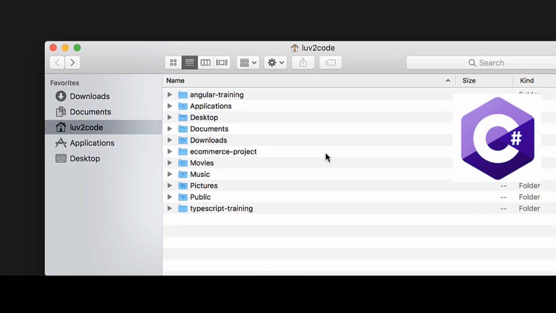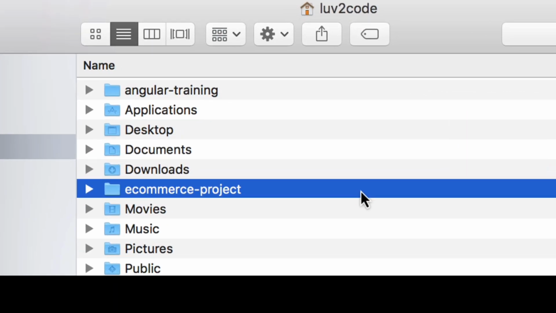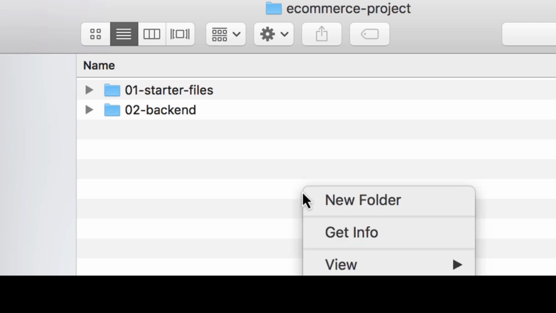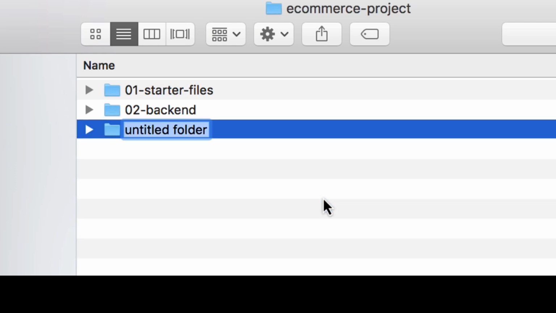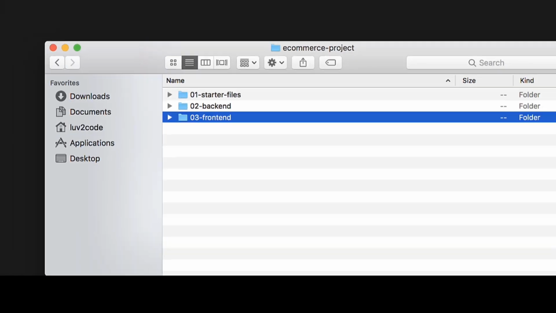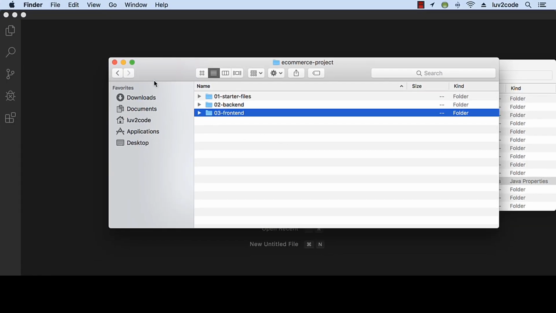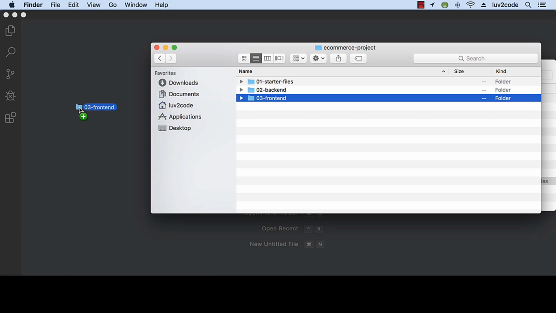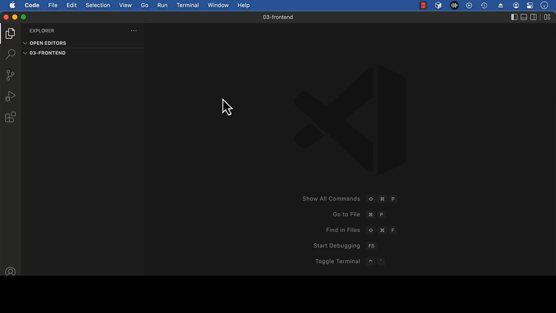So I'd like to swing over to my file system and move into this e-commerce project directory. I'd like to create a new directory here for O3 frontend. And then I'll simply drag and drop the O3 frontend to my Visual Studio Code application, and it'll automatically open that folder and make it available in the IDE. Nice little trick there for you.